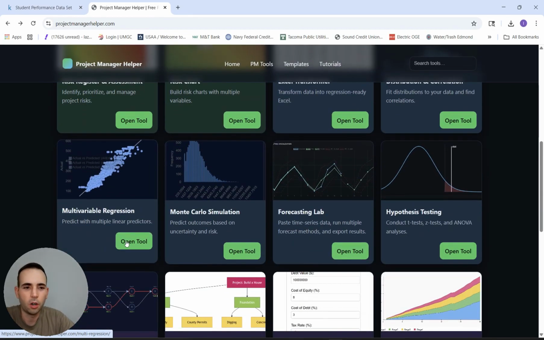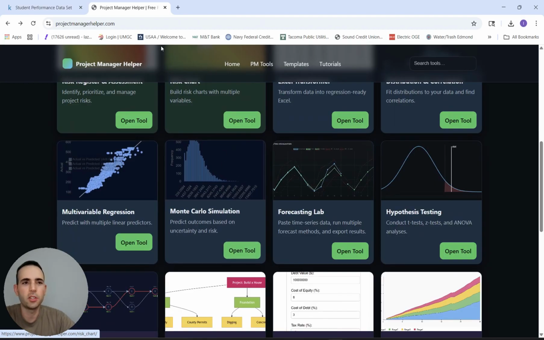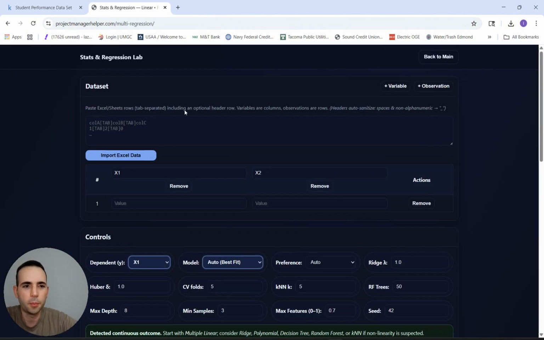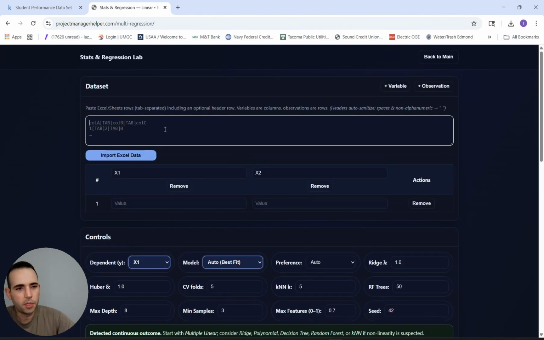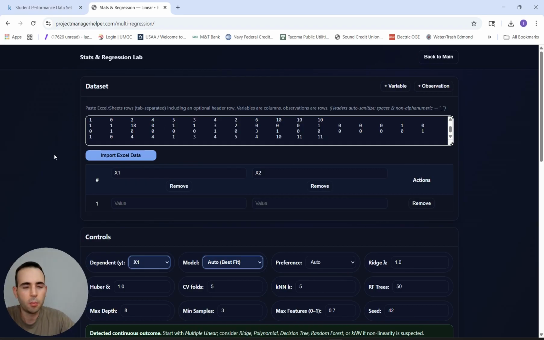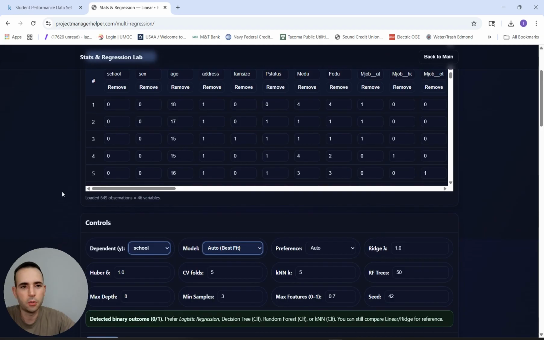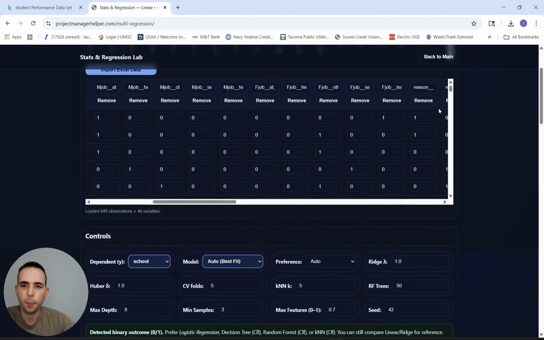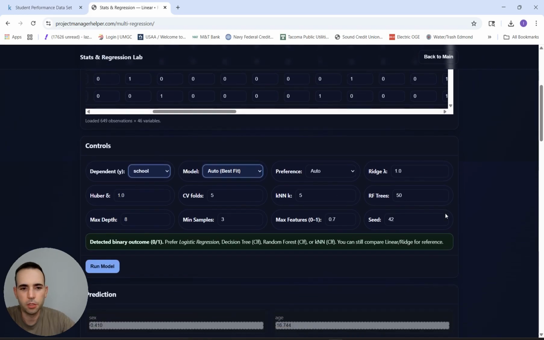We're going to start our regression. So go back to projectmanagerhelper.com, select the Multivariable Regression Tool, and open that up. All you have to do is paste the data you already had copied from Excel, import it. It's going to add it here into our table. We can remove variables that we don't want, or we can add additional variables as well.